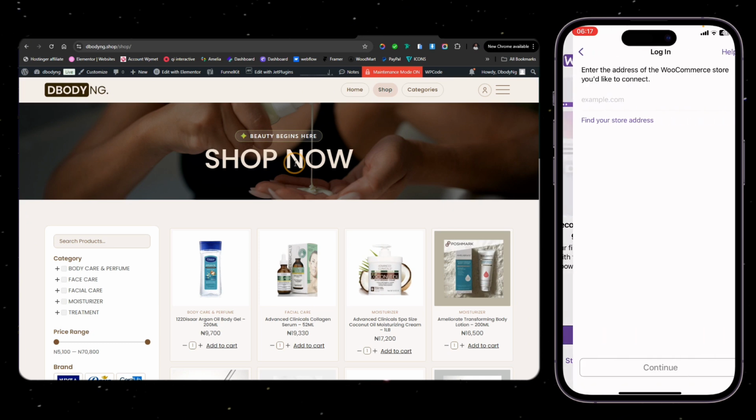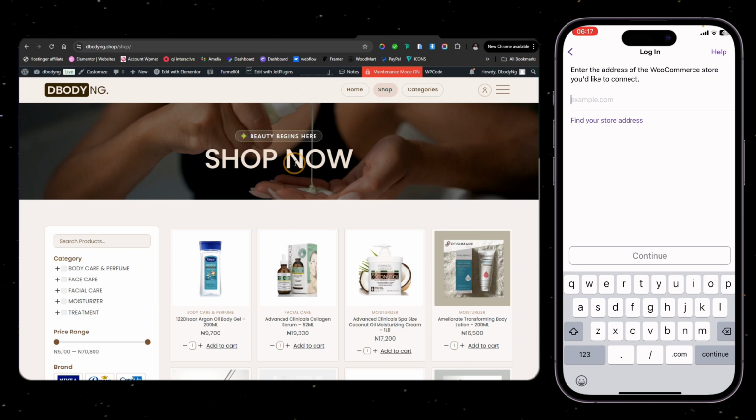So click on login, and here you're going to fill in the website name. Mind you, this is just the website name, not the website login link like the WordPress dashboard login link. No, just the website name. You may not even need to add the www or https or whatever. Just put the website name .com or whatever extension it is. Like this is .shop. That's the website extension.